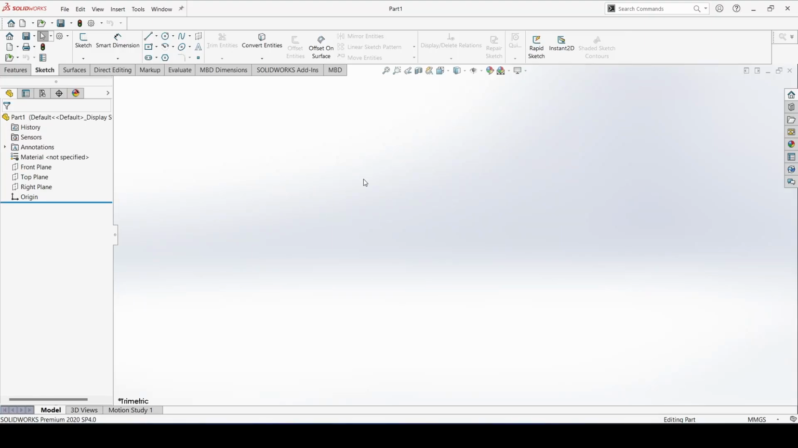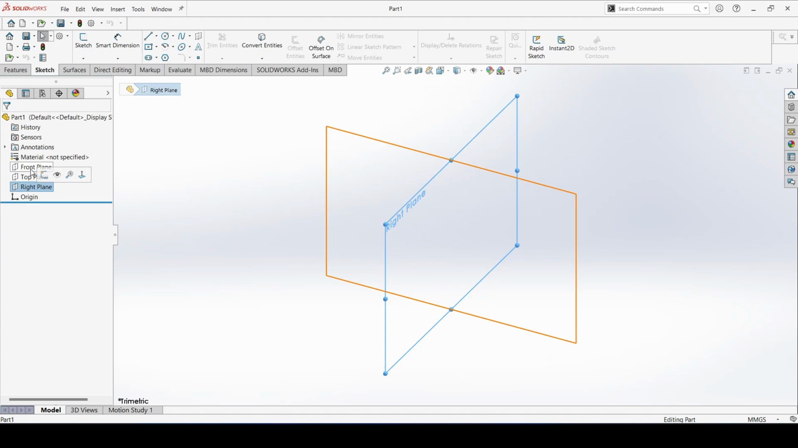In today's tutorial, we are going to learn how to make a simple spherical ball or a solid ball. So let's get started. First of all, we're going to choose a plane from these three planes, whichever you want to choose. Let's select front plane and click on sketch.